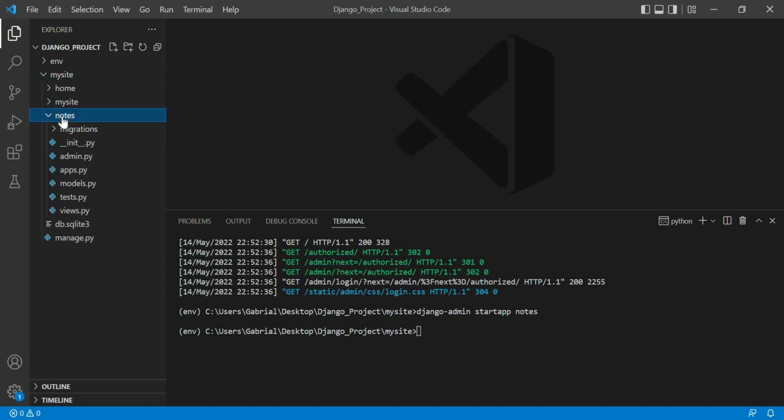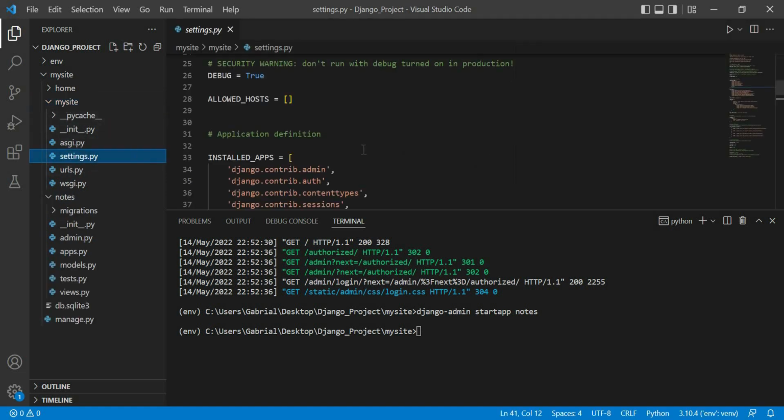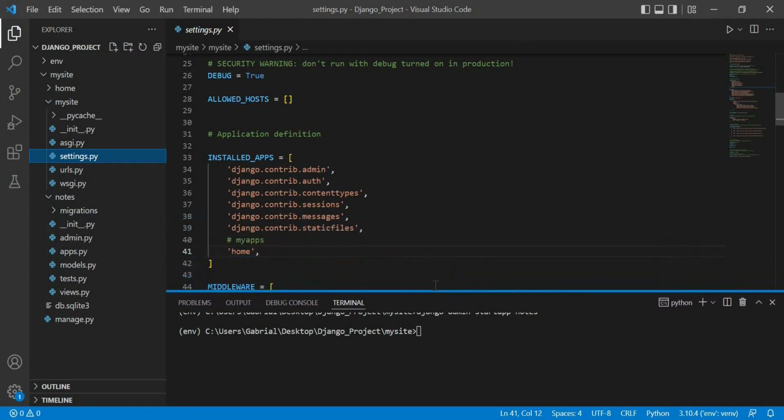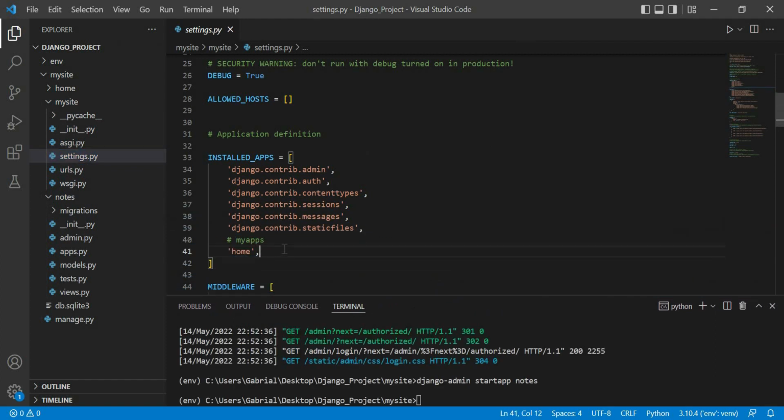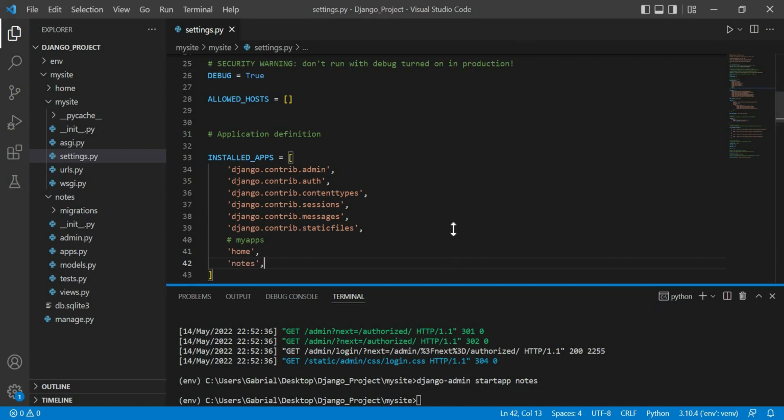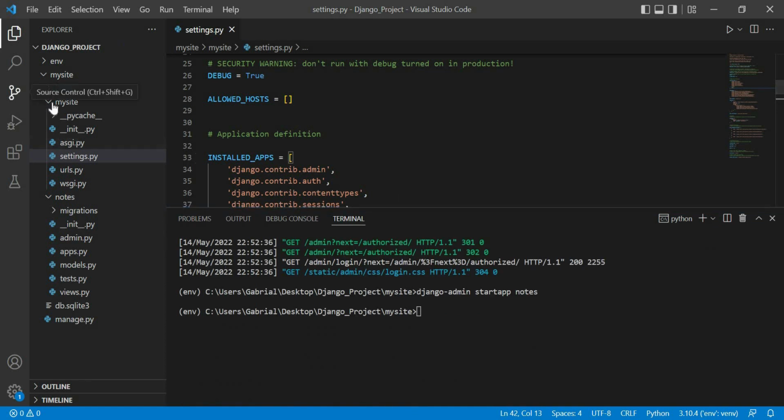Okay, so the first thing, as soon as we create the notes app, is that we have to register the notes app in the settings.py file. So I'm going to open my site and go to settings.py. I'm going to minimize this, and here we're going to register that. We're going to say notes. Save that. Now let's start working on our notes app.